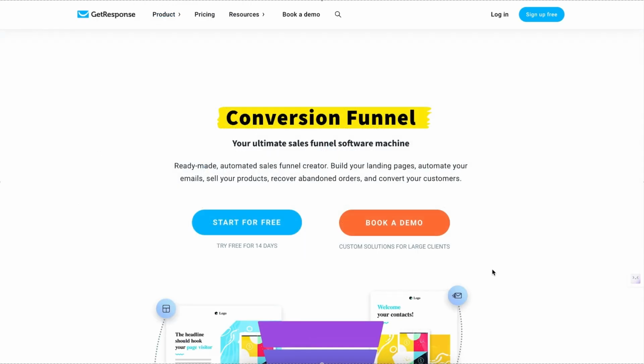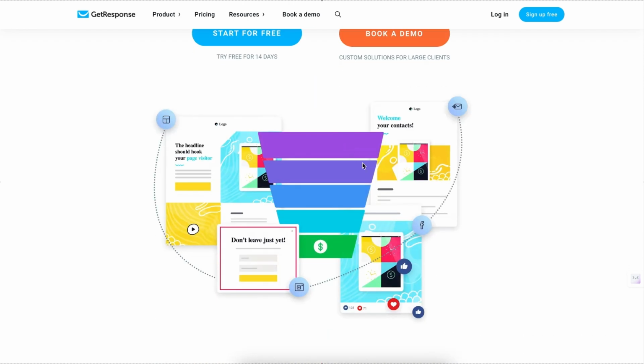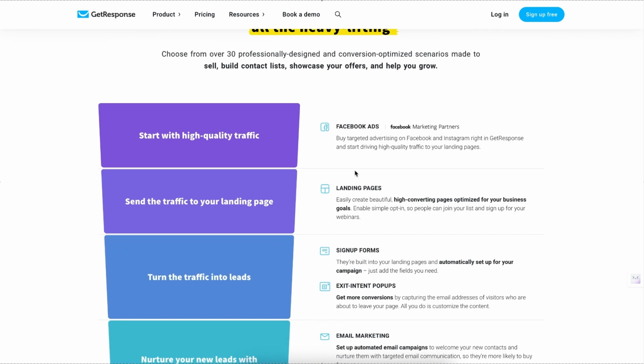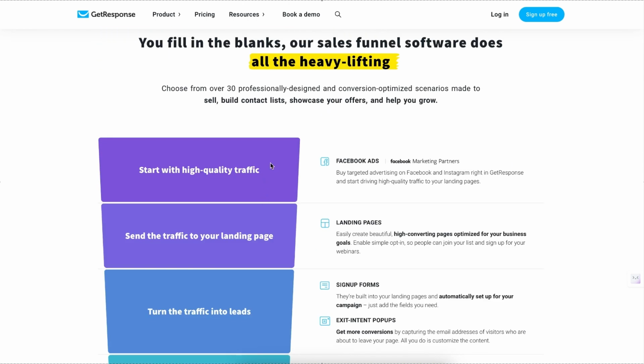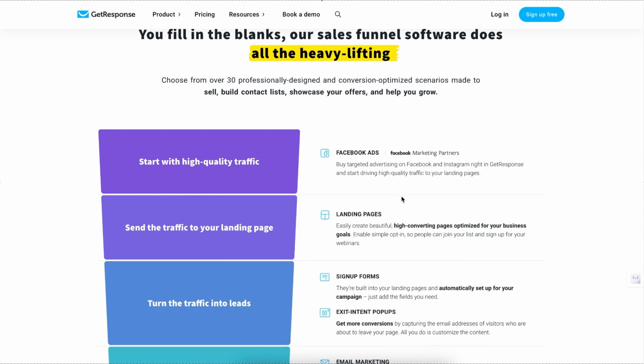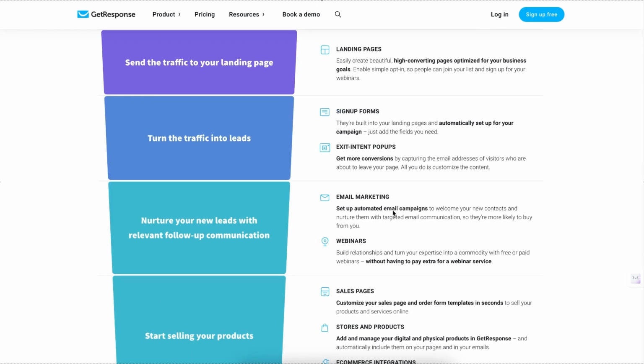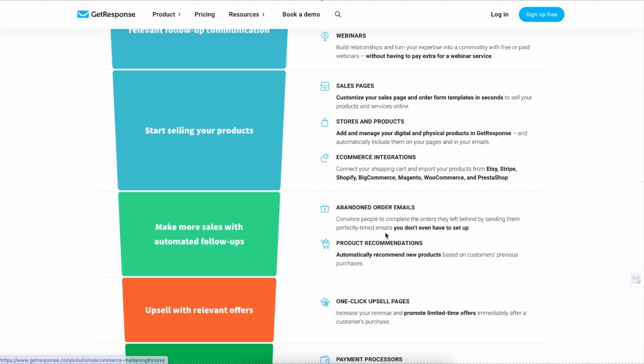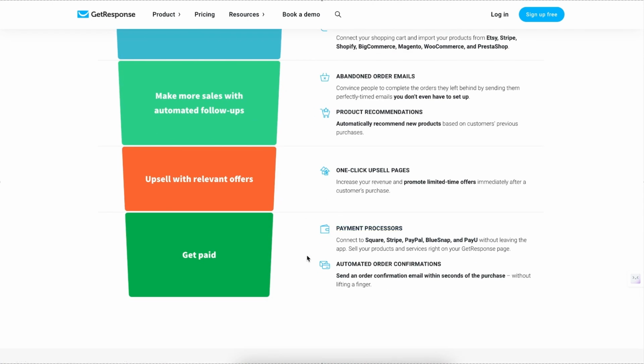So what this is basically, if you go in here, you will see that the way they structure this, they do it really like a funnel. So you have your top of the funnel, let's say your Facebook ads that you can connect, landing pages, sign up forms, email marketing, sales pages, all of these different things. And they actually even provide a one-click upsell.